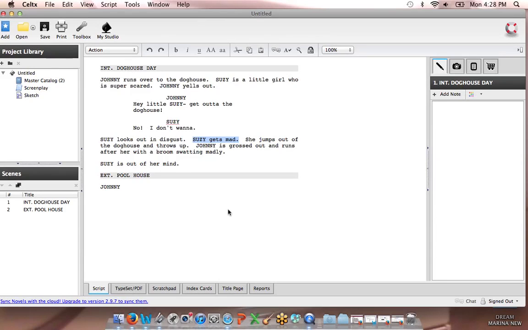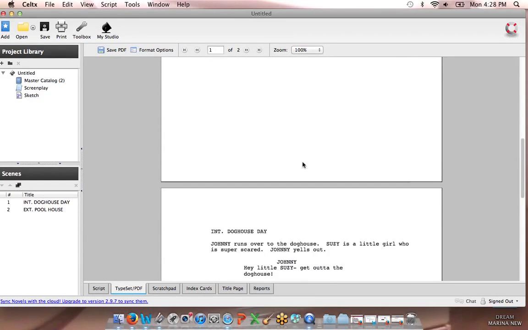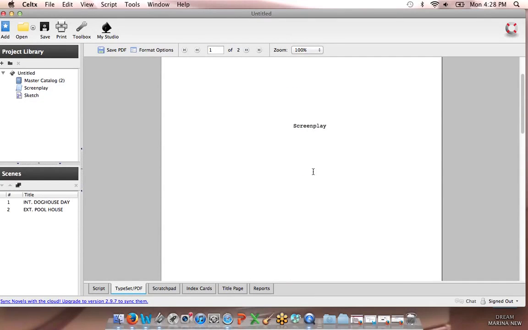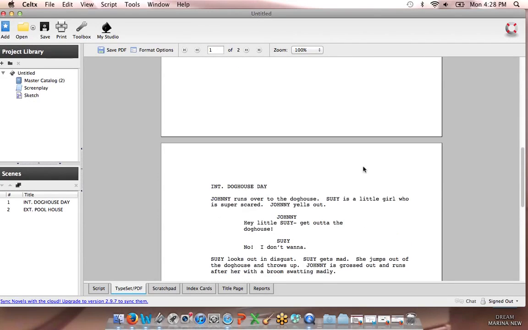I want to look at a couple other things here. So here's script. If you go to typeset PDF, this is how I want you to save it. We're going to talk about the title page in a second. But look, that's what it looks like on the page. This is what it should look like when you do your show. Everybody that's turned theirs in looks like garbage. Okay, sorry. So we look at what it looks like on the page. Now over here, I can hit Save PDF.